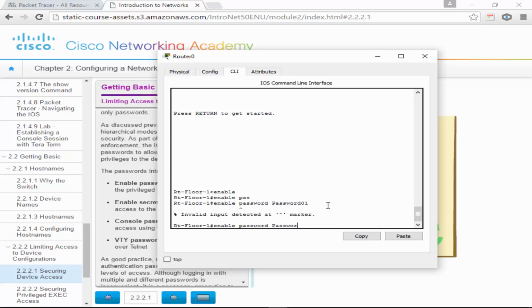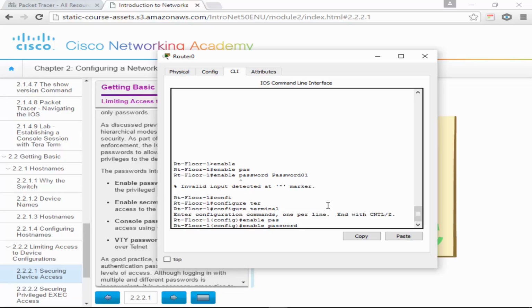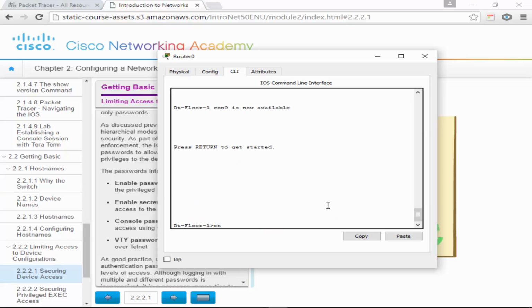What did I do wrong here? Oh, I forgot to go into configure terminal. Configure terminal, and then we say enable password 01. What this is going to do is, we say exit, exit, and then when we say enable, it asks for a password, and we're going to put in password 01 at that point. Okay, so that's password 01.